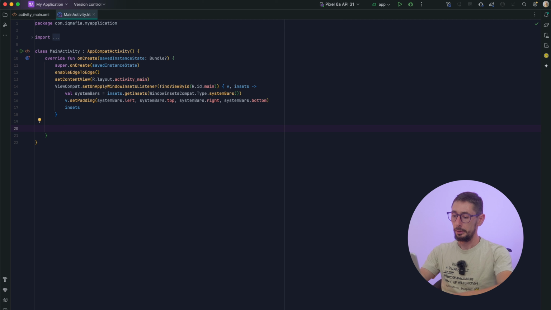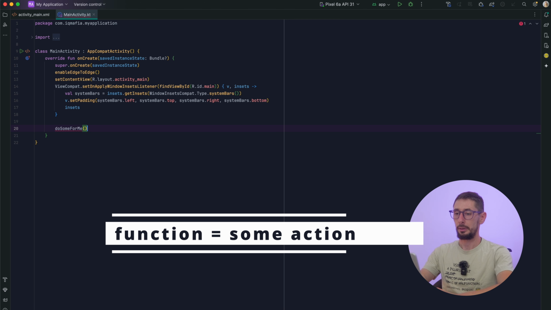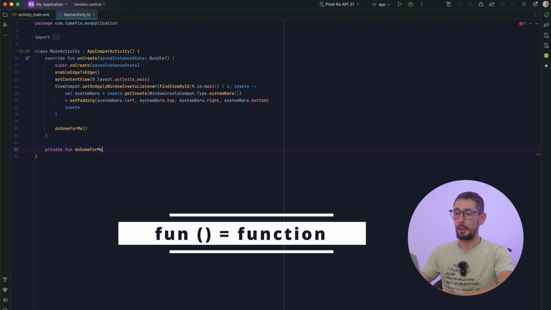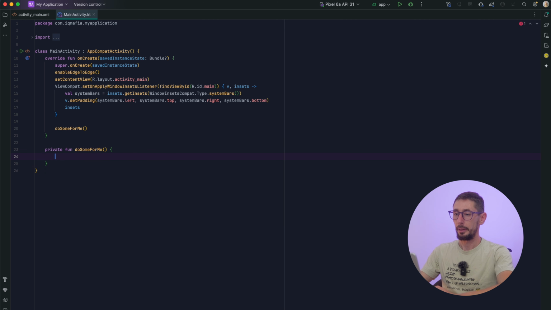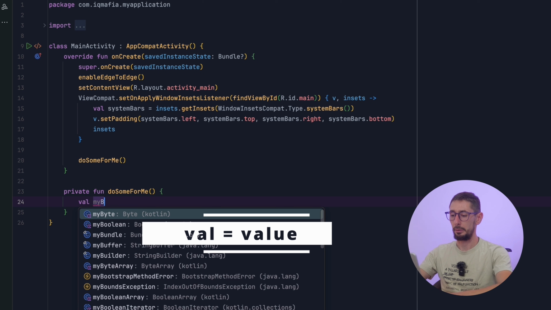We need to create some function. Function means action. Do some for me. Private fun doSomeForMe. In these brackets we will declare what exactly this function will do if somebody calls it. Let's declare our button. Val myButton.